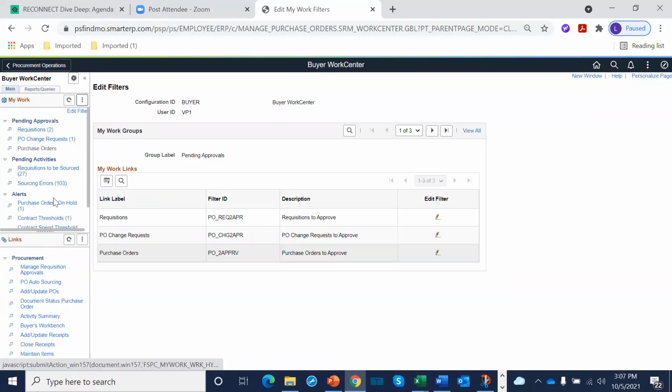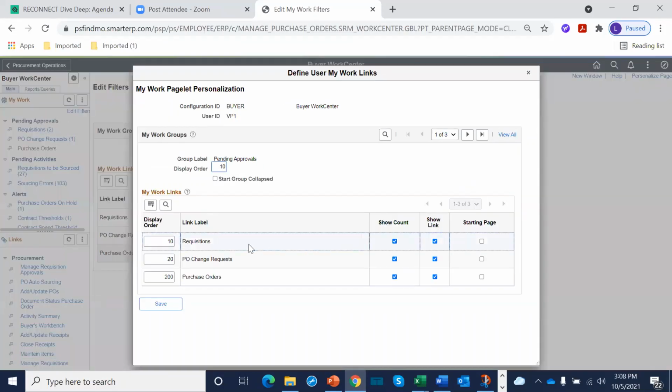All of these different things have filters that you can apply. You could increase it by multiple buyers, or you could reduce it to a single buyer, business units, et cetera. It just allows you to change the content of the work list. And then there's some personalization here as well at this level for the work list, which is really more about whether or not you're showing the link, whether it's a starting page, some basic stuff.